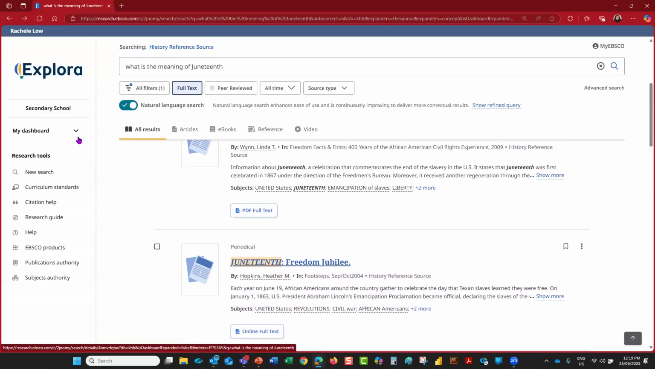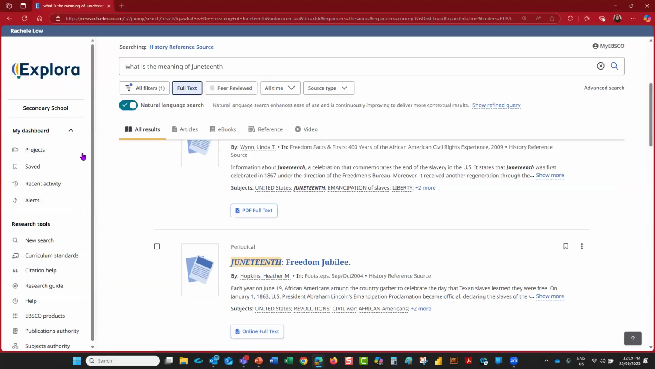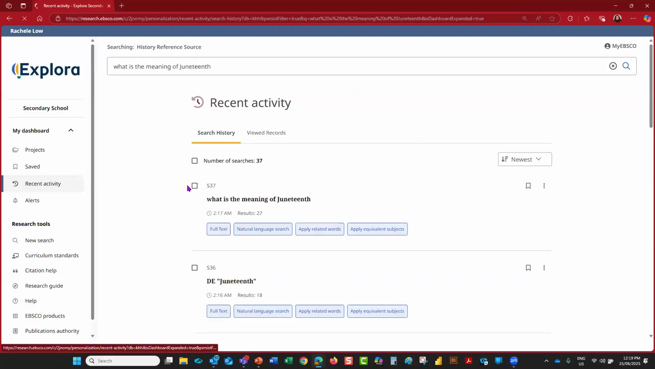Okay, now I did want to point out this may or may not be something that you want to show your students, but there is a dashboard there. And if the students create and sign into a My EBSCO account, they can save items permanently, they can set up projects, and it's a way of categorizing the items that they save. You can also access recent activity.